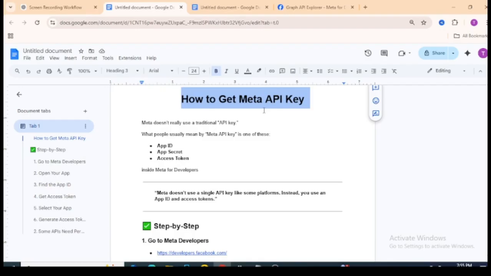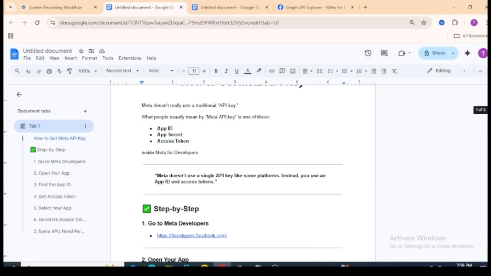The first thing you need to understand is that Meta does not use a traditional API key. What most people mean by API key is either the app ID, app secret, or access token, which is what I'm going to be showing you. I'm going to show you how to get your app ID, your app secret, and then your access token in this video. So this is what Meta refers to as the API key.